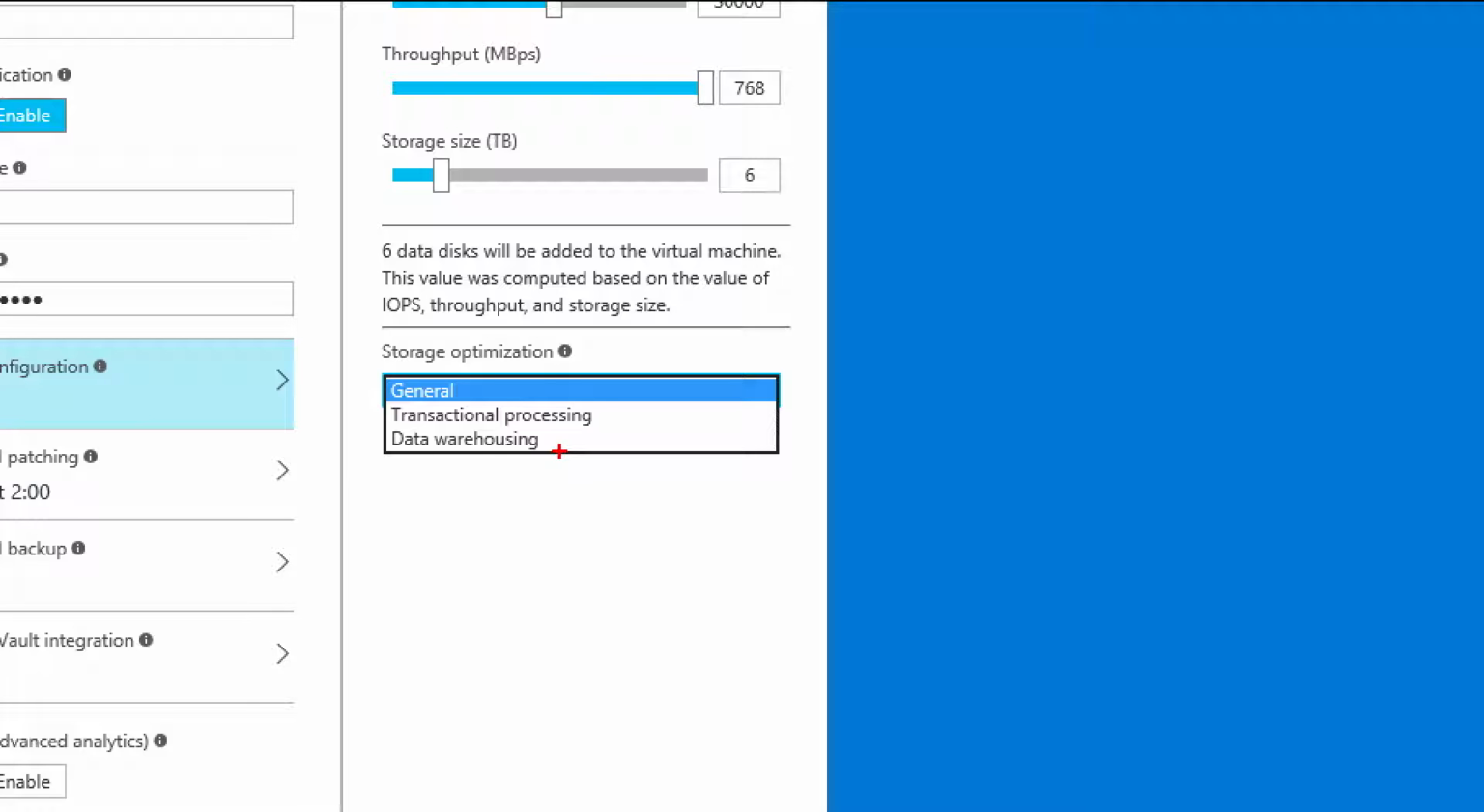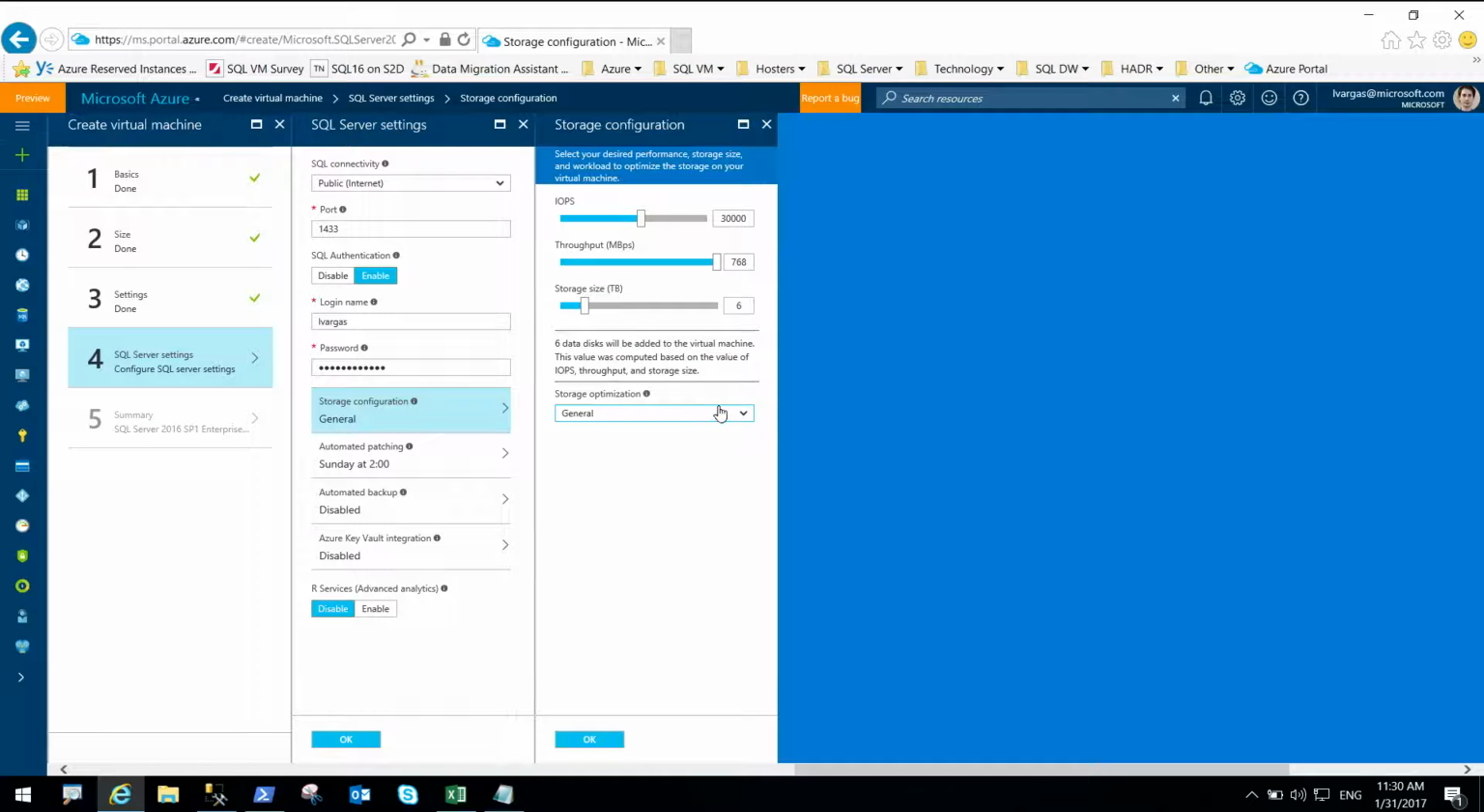It's basically, do you want to commit a transaction as soon as possible, or do you want to read as much as you can, and you don't care as much about the transactional latency? So let's say we want transactional processing.